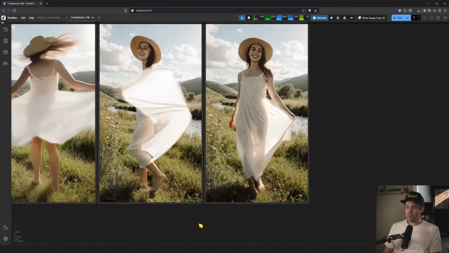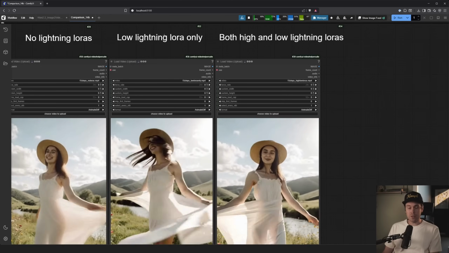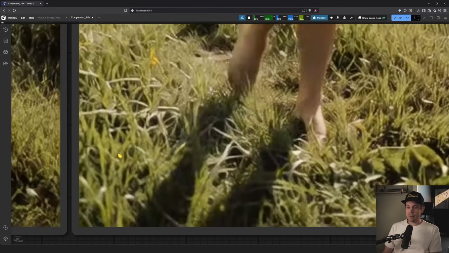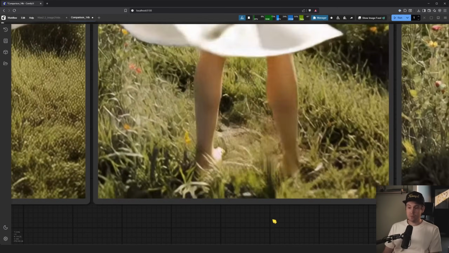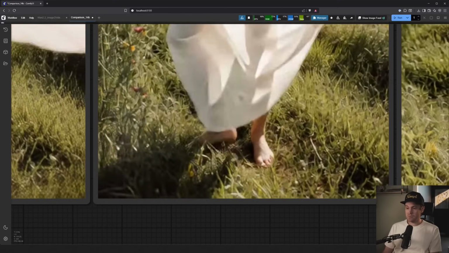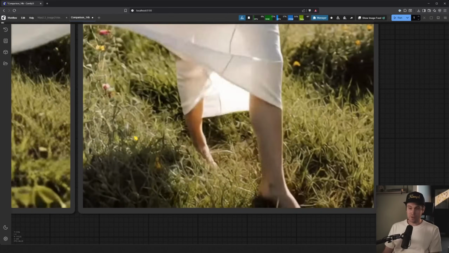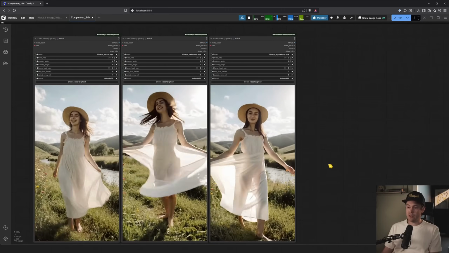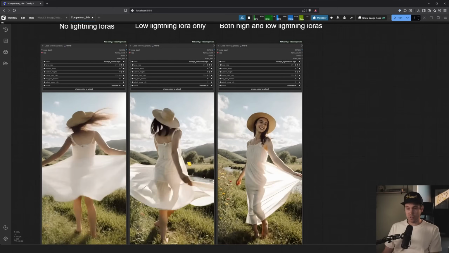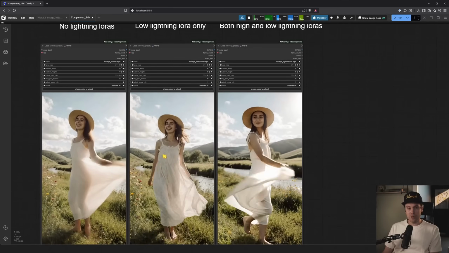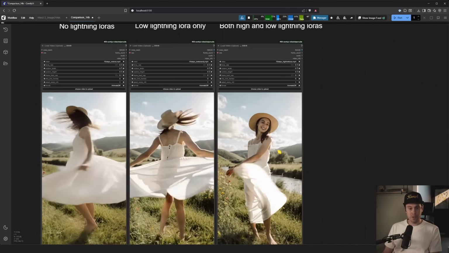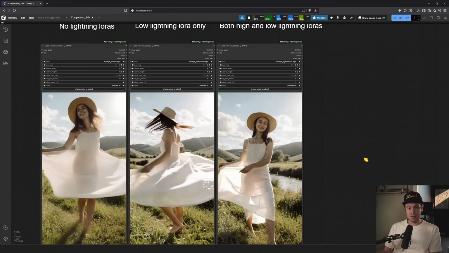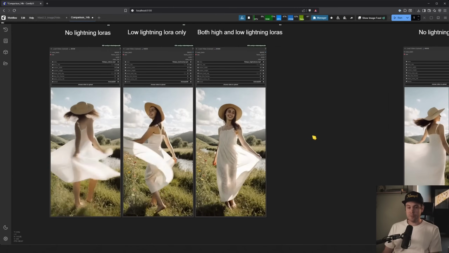But if we look at the grass here, the middle one is low Lightning LoRA only. And then on the right, we have high and low, all at max. Looking at the grass down here, it's pretty good for 15 steps. These are small blades of grass. And here also, fairly decent. It's starting to break up, you know. But something noticeable is that when you're not using the high LoRA, this is moving noticeably quicker than the right one. So if you're having issues with the speed, you can decrease the high Lightning LoRA. These were all 15 steps.